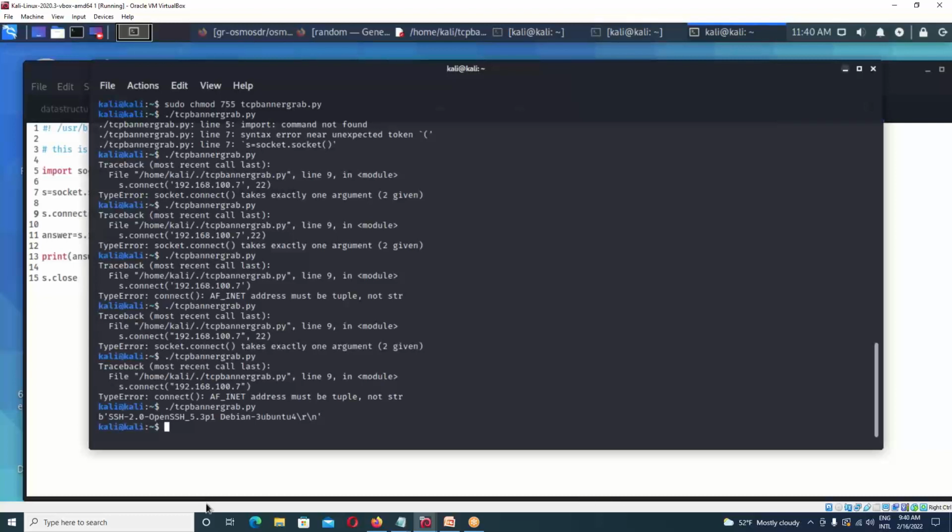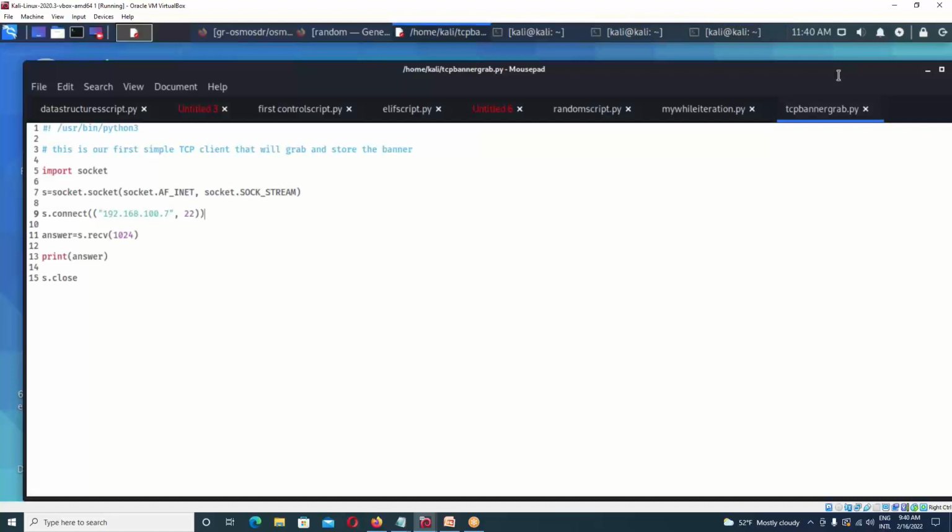So what the problem was is that you had to have both the IP address and the port, and it has to be a tuple. So it has to be the IP address and the port enclosed within parentheses. Now what we've done is we've connected to that system, received the answer up to 1024 bytes, and printed the answer. Very simple.